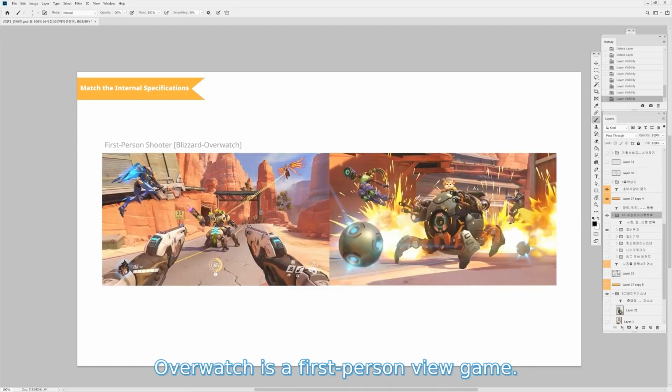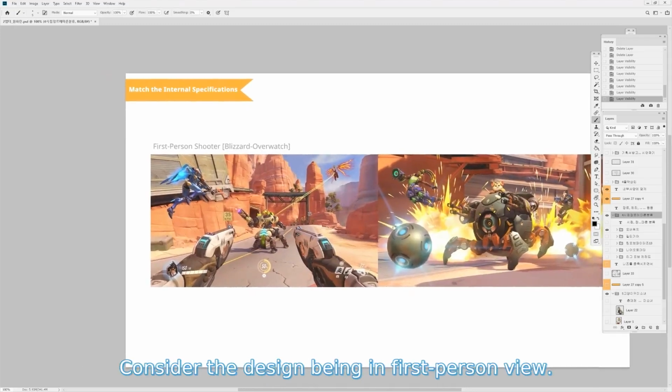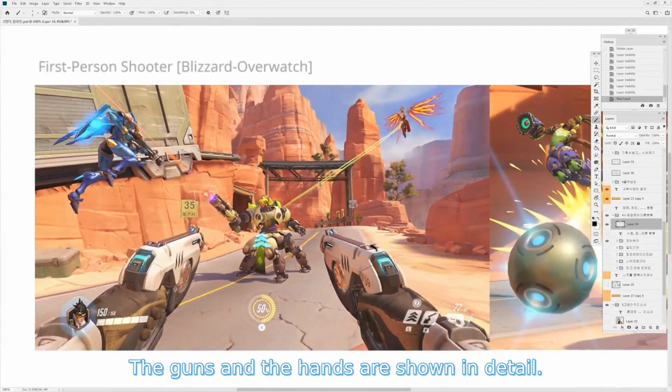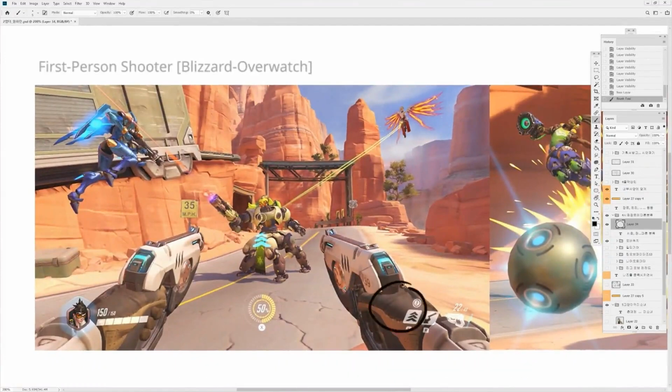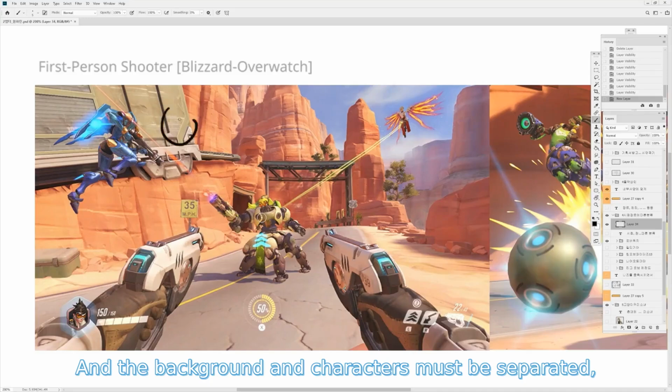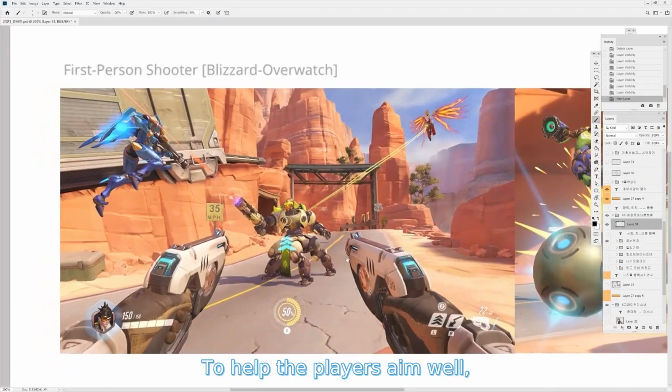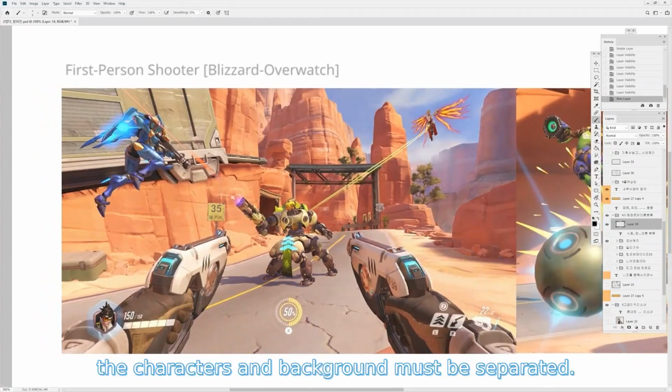Overwatch is a first-person view game. Consider the design being in first-person view. From this viewpoint, we can gather information. The guns and the hands are shown in detail, and the background and characters must be separated, since the players have to shoot other characters on such a wide screen. To help the players aim well, the characters and background must be separated.